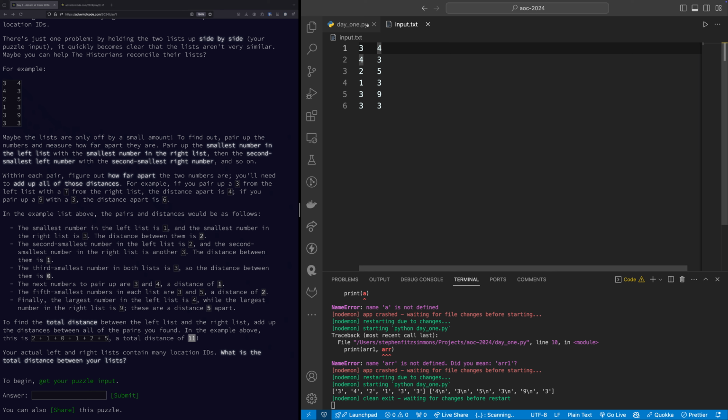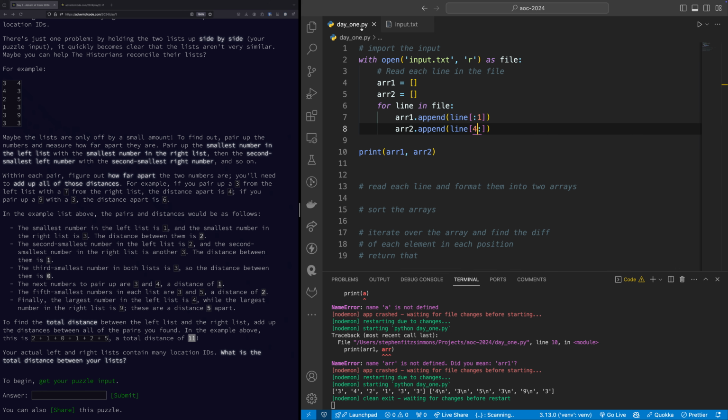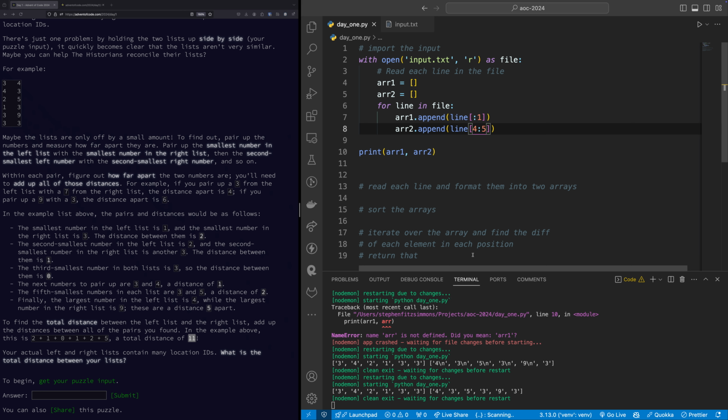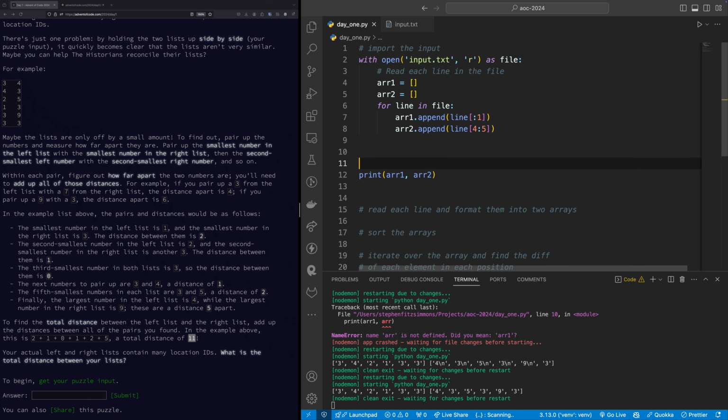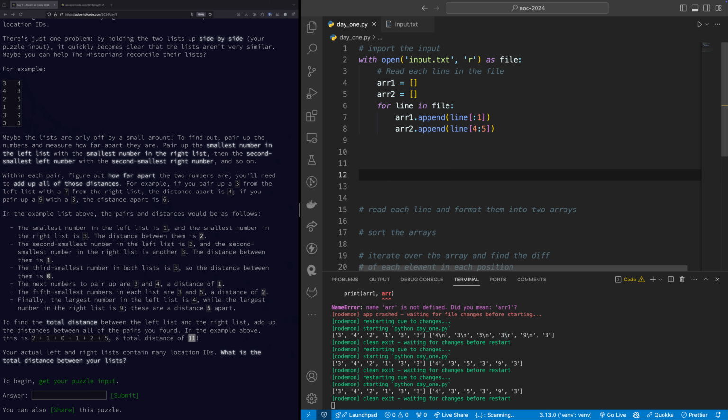So all we need to do is, instead of starting at this position and going to the end of the string, we just need to splice one value, right? So then we're just cutting it off and getting only the value and not the new line. So 4, 3, 5, 3, 9, 3. Boom. Okay.